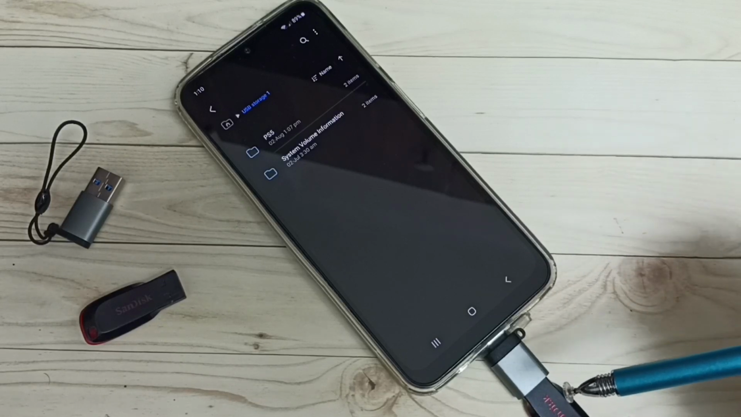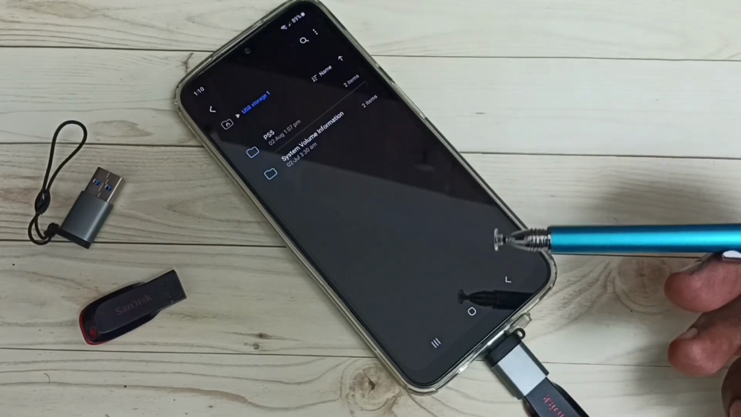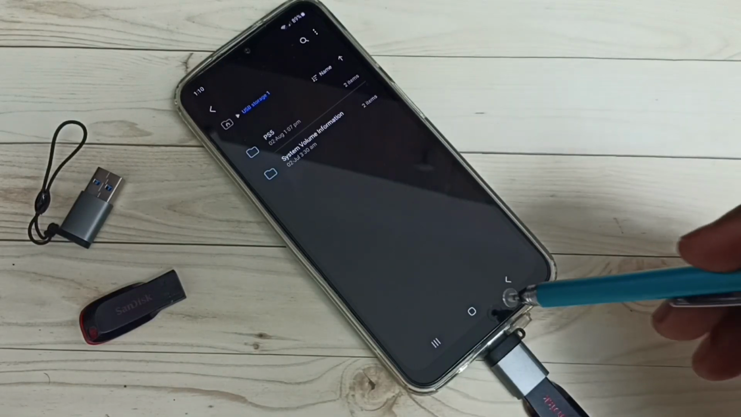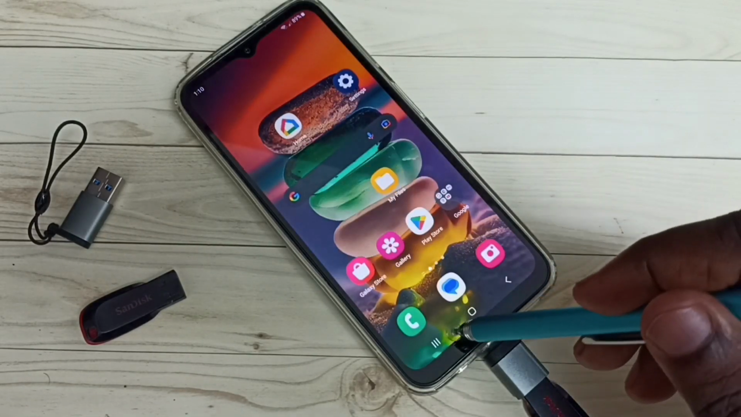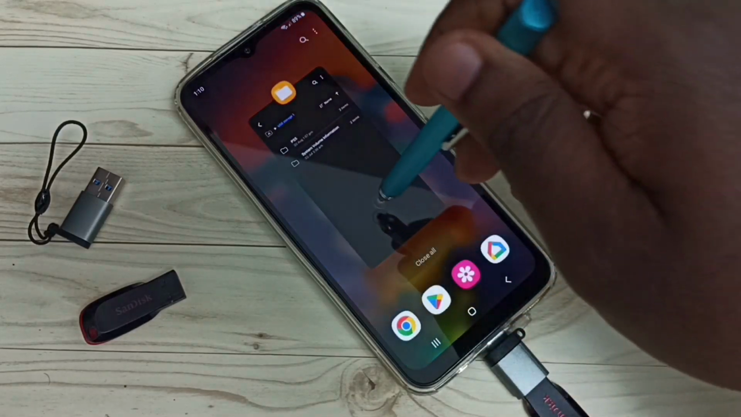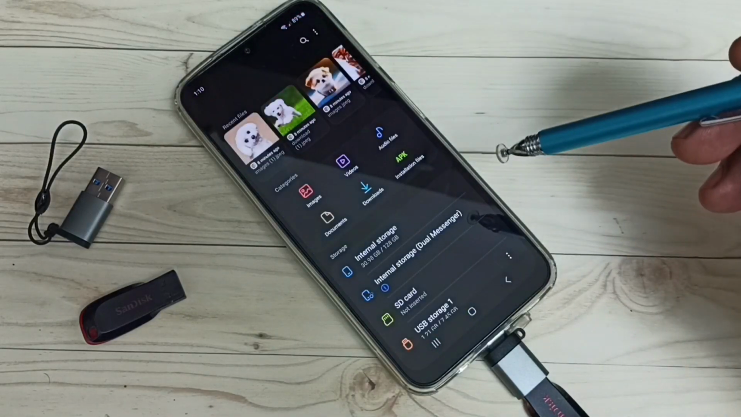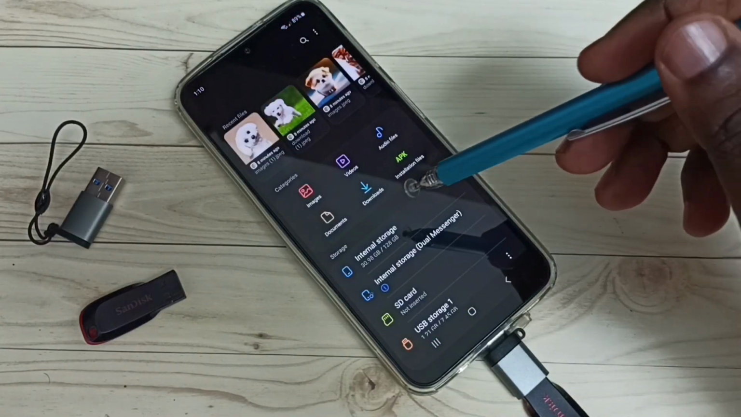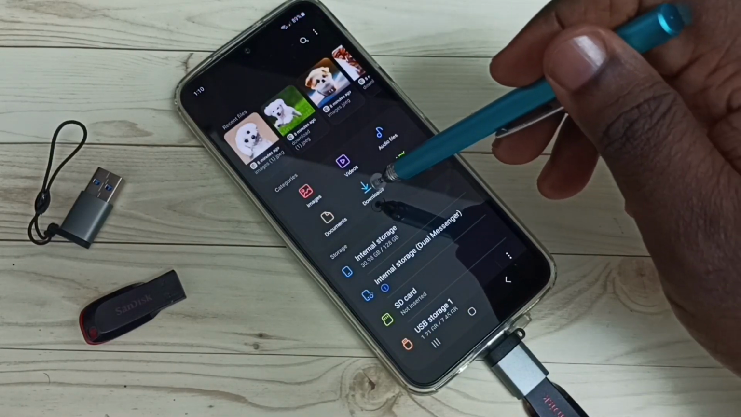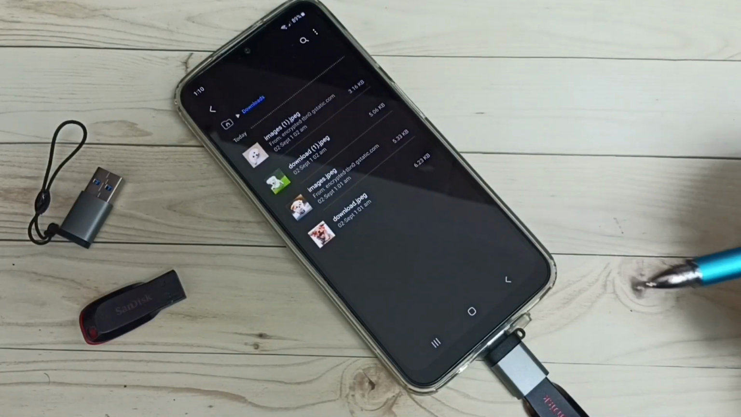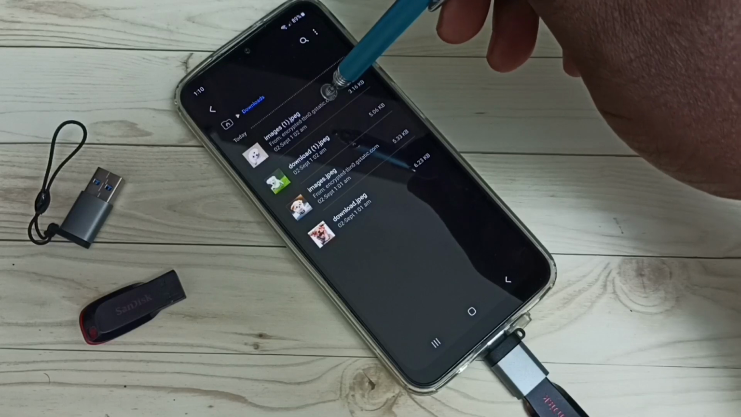Okay, so next I will show you how we can copy one photo or video from this mobile phone to this USB pen drive. So let me close this, then again open the My Files app, then go to Downloads. From the Downloads folder I am going to copy one file. I am going to copy this image.